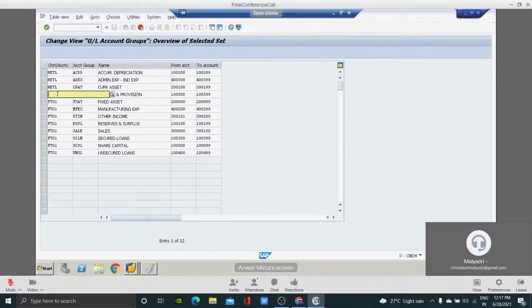So one is an implementation right from scratch. Another one is rollout where you can copy. You just replace all these groups with RETL. I hope you are getting it. Any confusion? No, sir.